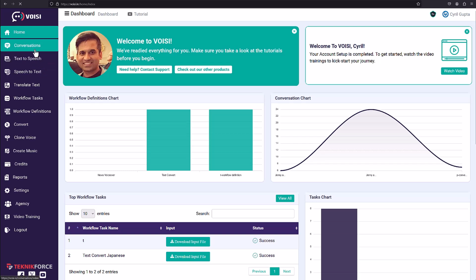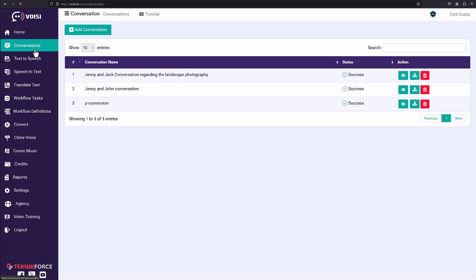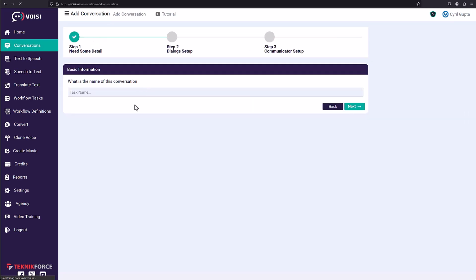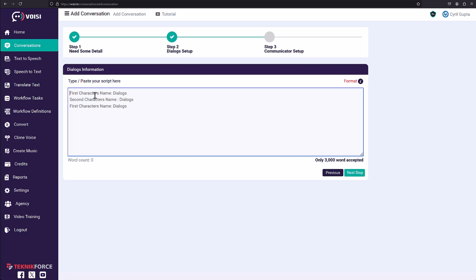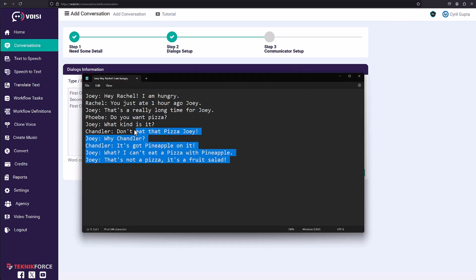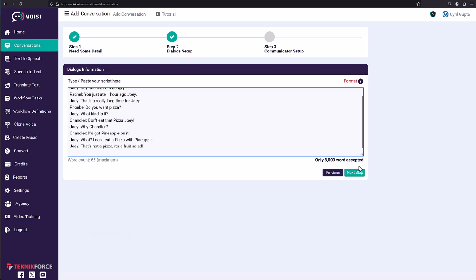So the first thing, Voicy is the only AI application for audio that can do conversations. Yes, you can create audio files with 2 or more people talking with just text. Let me show you how it's done. So click on add conversation and give it a name like funny conversation, and then click on next, and this is where you add your script. This is how the script looks for Voicy. You can see it's just a standard dramatic script where each person's dialogue is in front of its name. You can just copy it and paste it.